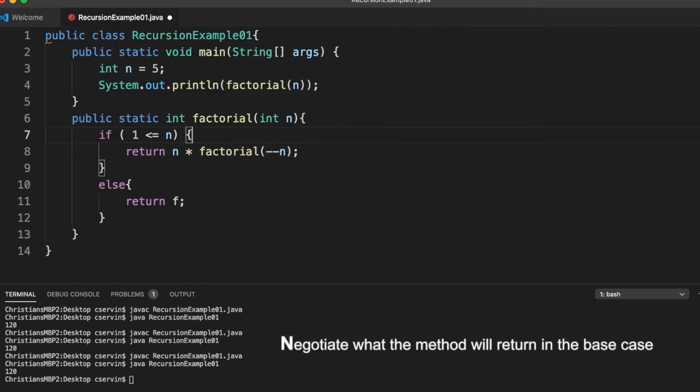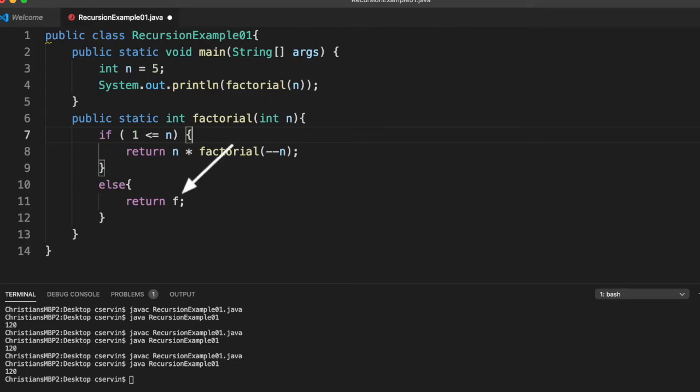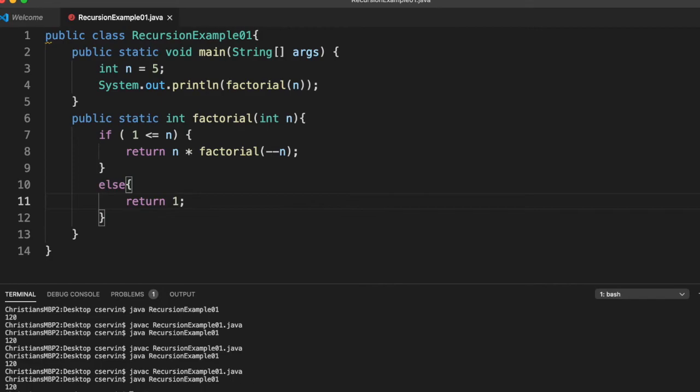The last step is to negotiate what the method will return in the base case. Notice that the base case still wants to return the accumulator, but we no longer have it anymore. So here's where you need to negotiate what is the basic value you should return in this method. One of the tips that I can give you is, since the values deal with the product, the value that does not affect the product is 1. So you can go ahead and just submit here 1. And that's one way to do it.